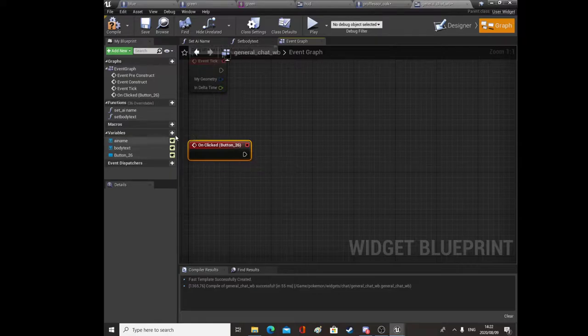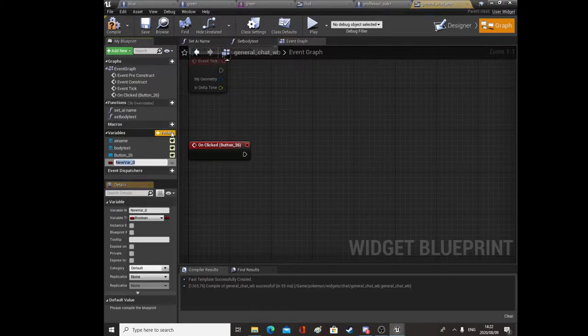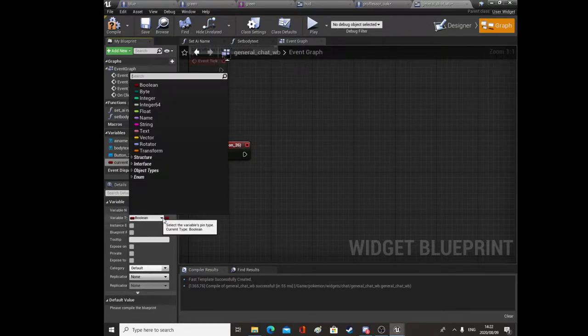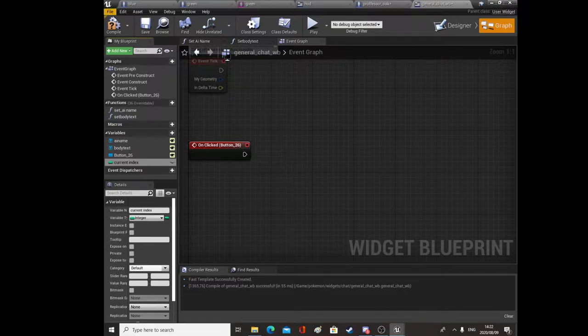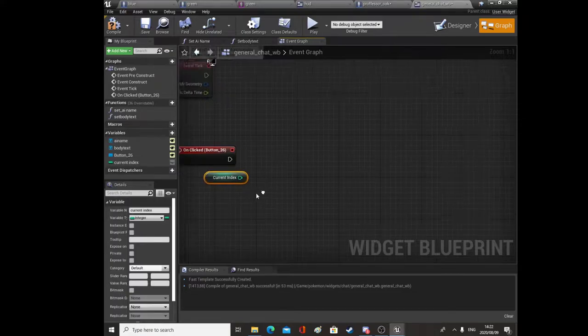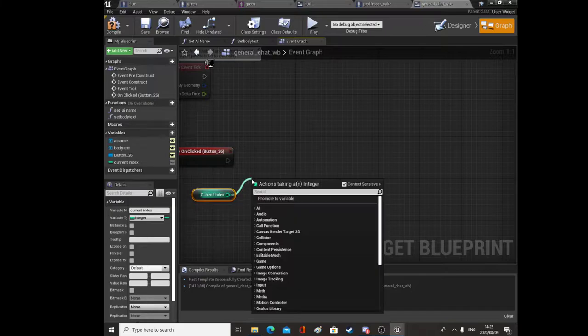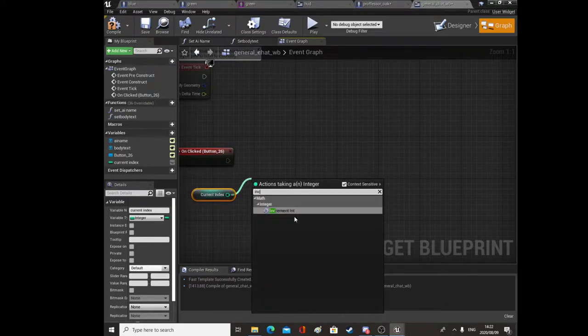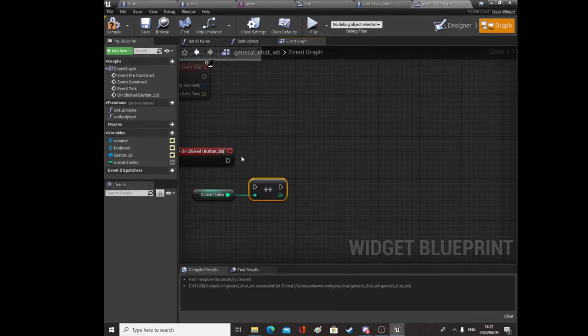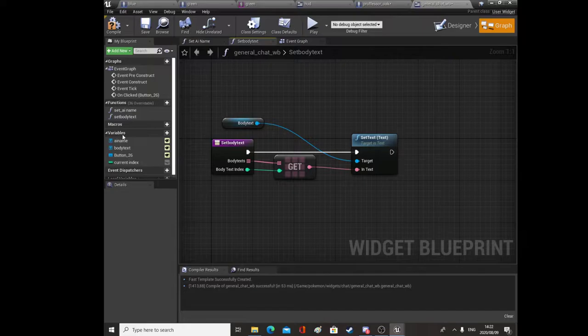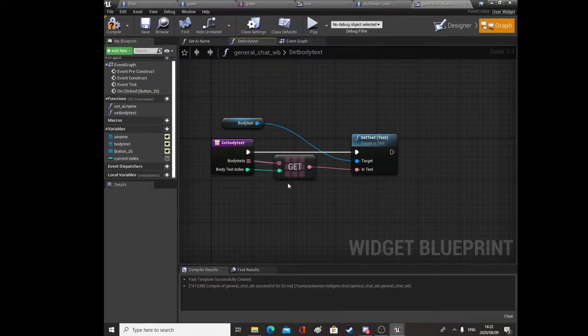So on clicked, we're gonna make a new variable. We're gonna call this current index, and it'll be of type integer. Compile, and we'll bring this out, and basically what we're gonna do is we're gonna just increment this int, as well as we actually need to set this to a variable.